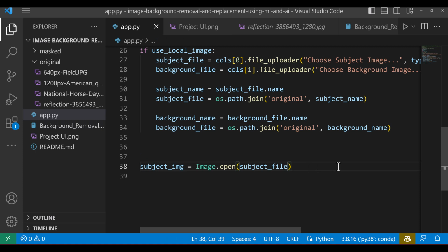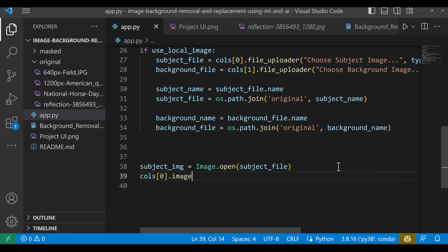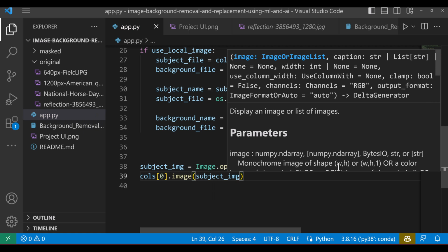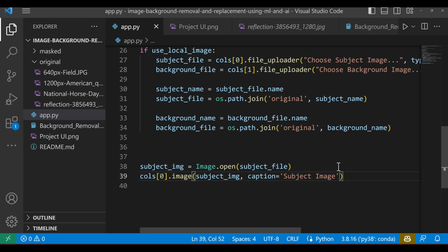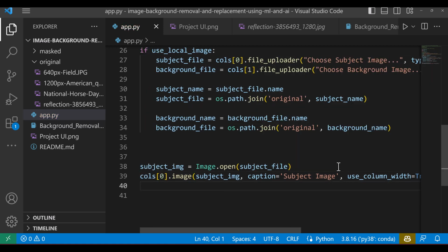Once we have the subject image, we are going to display it in the first column. So I write cols[0].image, and in that I write the subject image, subject_img, and for the caption I'm going to write "subject image". Alright, once this is done, I write use_column_width equal to True, so that I can display my image in a full column.